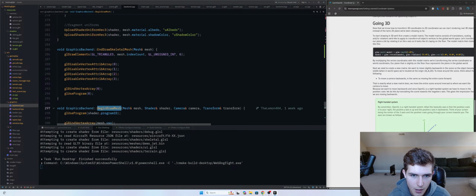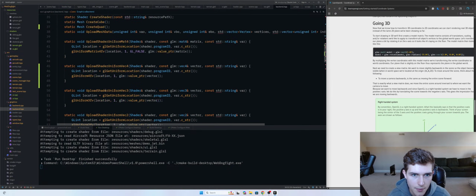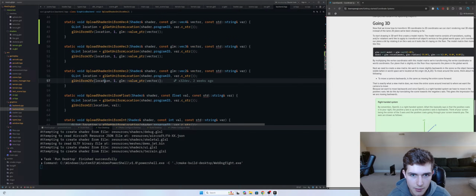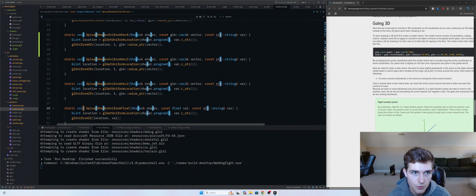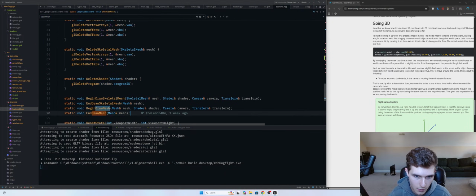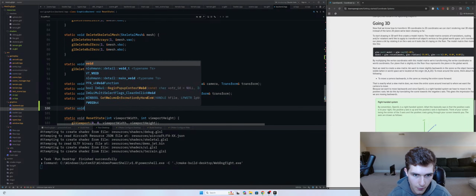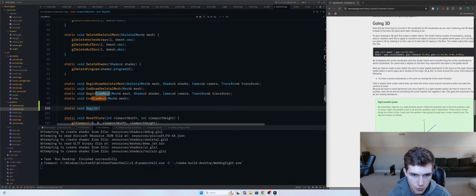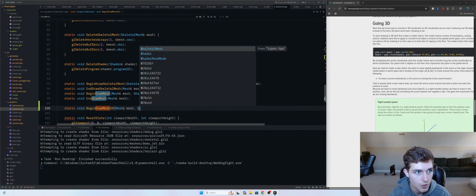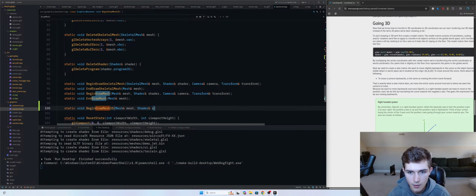Although this draw mesh, yeah, we should probably have a new method here. Draw mesh 2D would be the play. Static void begin draw mesh 2D, mesh ampersand mesh, shader, camera. We don't need a camera, actually. Do we need a camera? Well, we'll keep the camera.